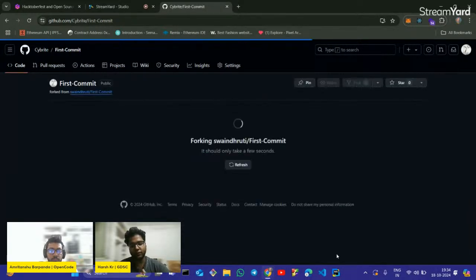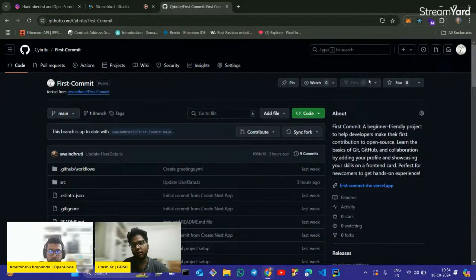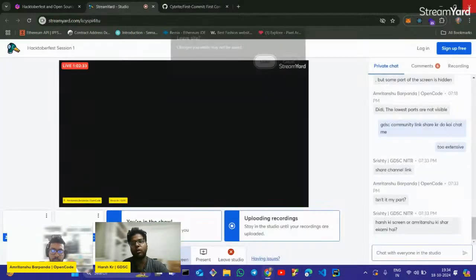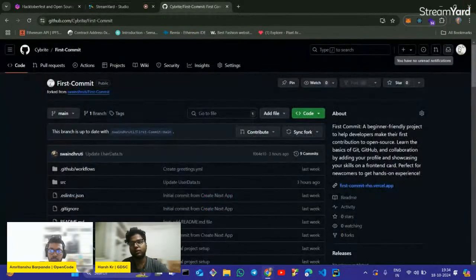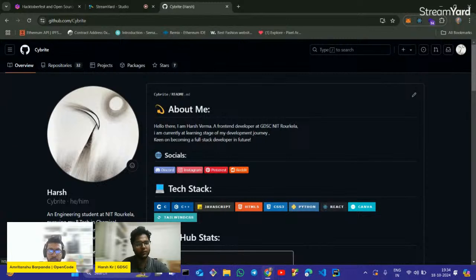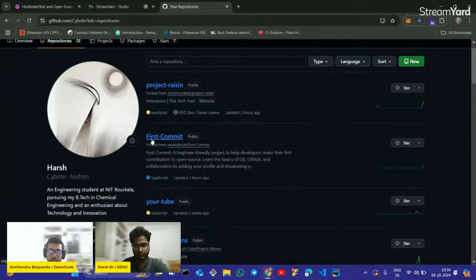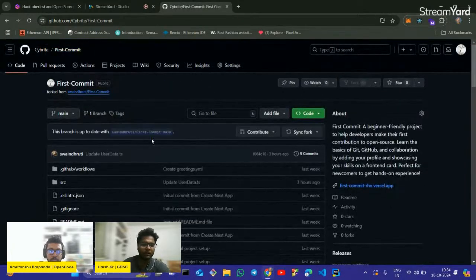So now there's a way of doing these things. As you can see, the fork has been created. It will open automatically, or if you want, as you can see on my account, you just go to your repositories, and you will see this first commit. Nothing more to do. Just go there and see.